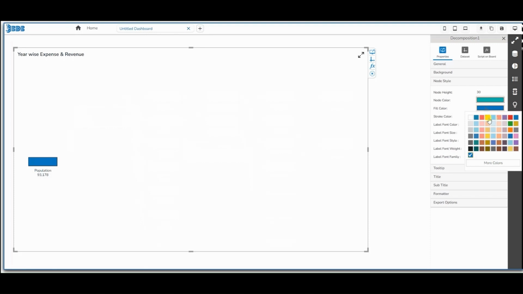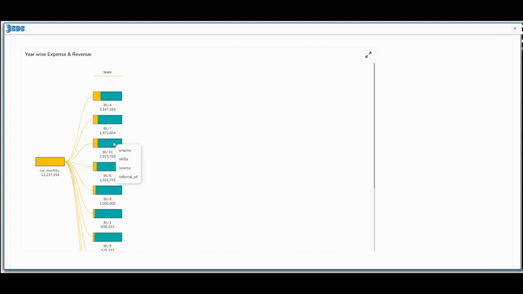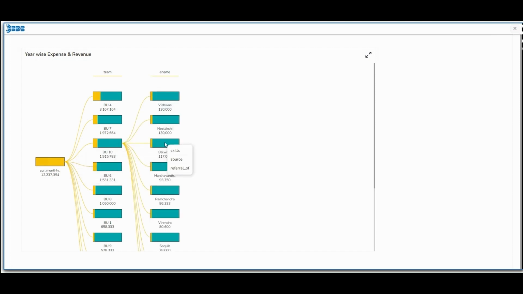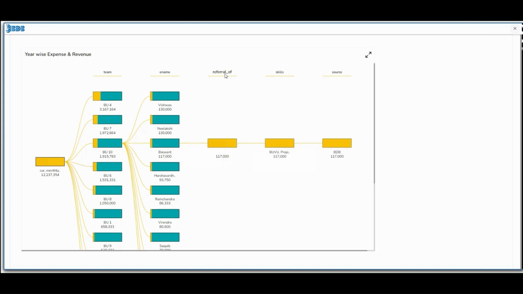Customize the appearance of the component by adjusting its height, width, top, and left properties. If you want the component to be hidden initially, simply uncheck the visibility option. You can also manage the component size by using the Max button to minimize or maximize the chart.